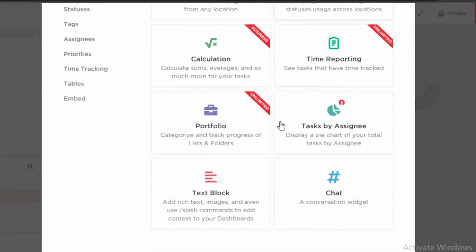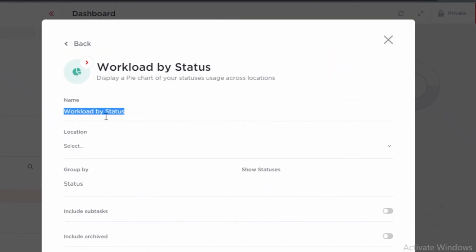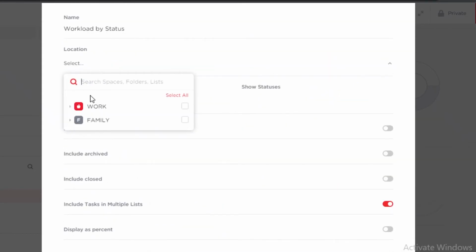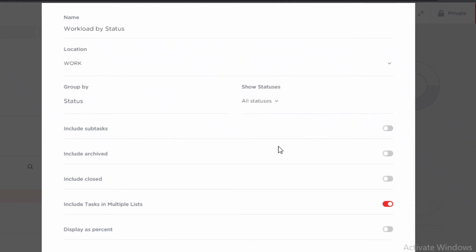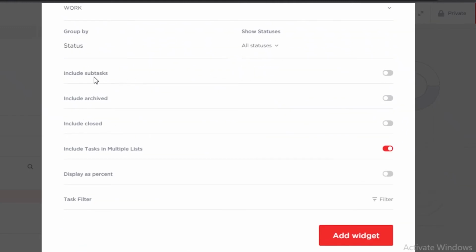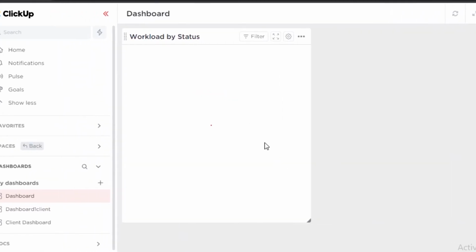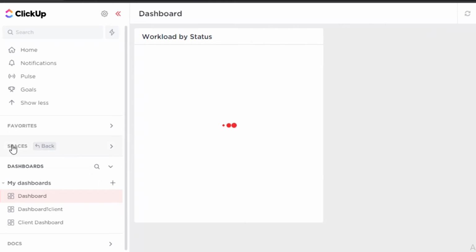Maybe you want to check the workload status of each assignee in your workspace. So you're going to select the space you want to monitor the workflow for. You can group it by active or cleared. Then you can choose to include archived, closed, subtasks, and multiple lists, display in percent. Let's display this in percent, and you can add this widget. And this is just going to help you know and serve you better in the managing position.